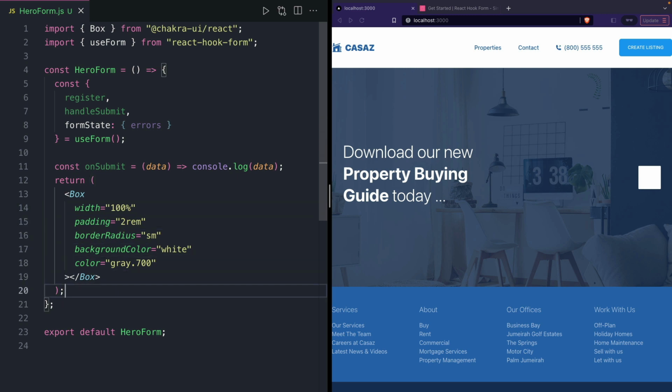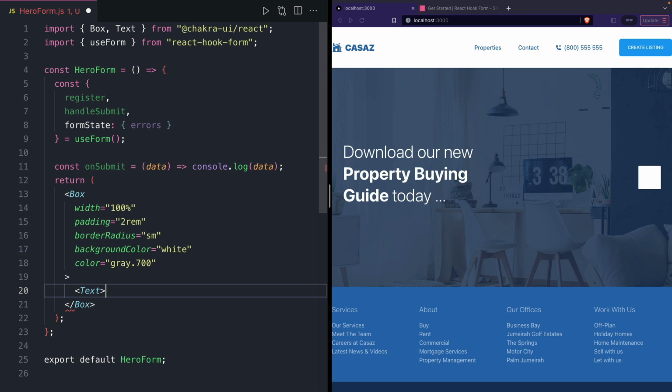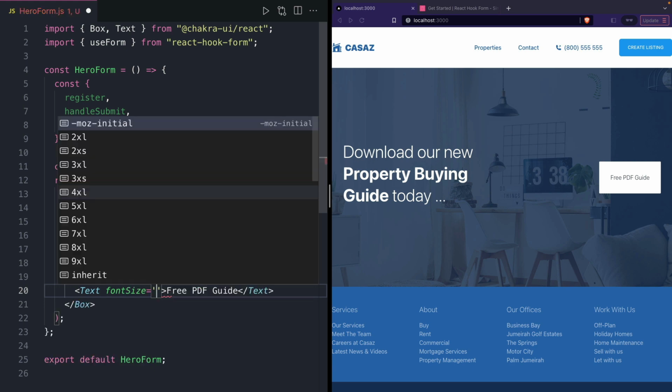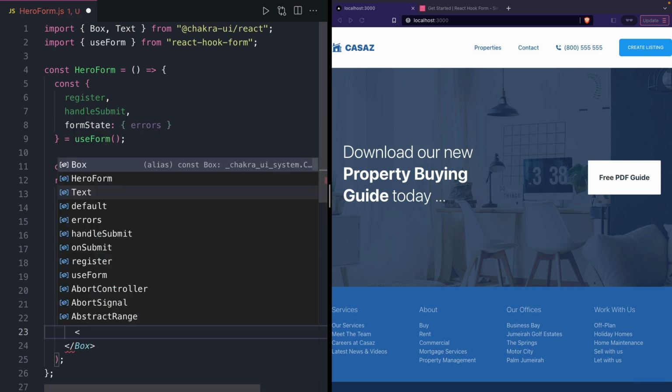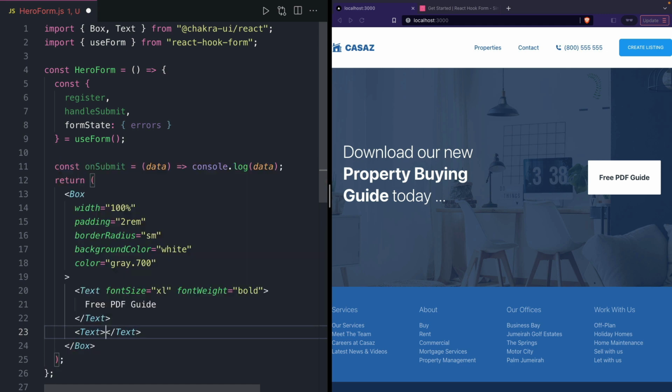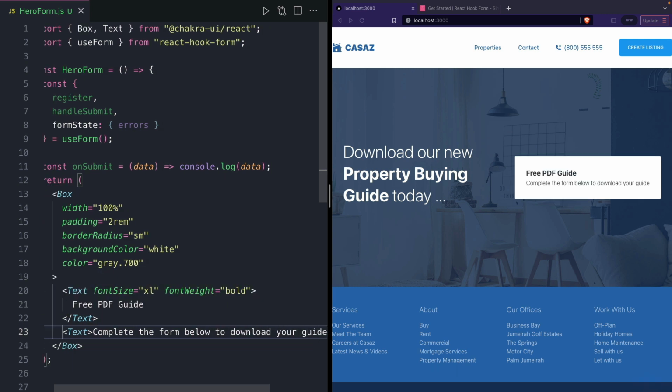Now back inside the form, we're going to have a text box. Make sure we import that from Chakra correctly. This is going to say free PDF guide. Font size, Excel. Font weight, bold. We're going to have a second text box. Complete the form below to download your guide. You got to tell people what to do several times. Font size, not font family.